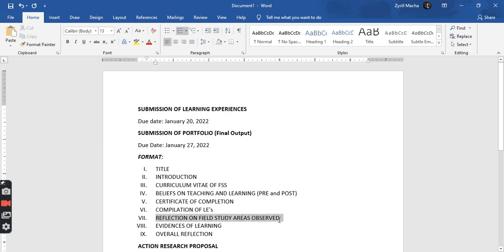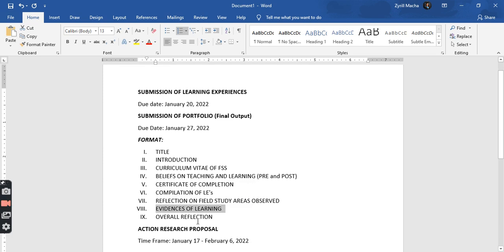Reflection on field study areas observed. And then, evidences of learning, lahat ng pictures na nakolekta ninyo, lagay nyo lang po siya dyan. And overall reflection po for field study 2. Overall reflection nyo with your CT, with your cooperating school.